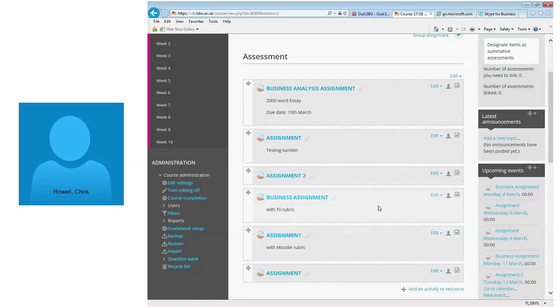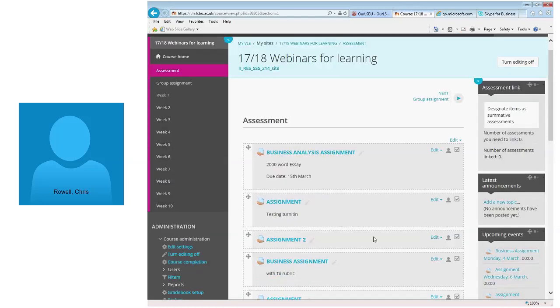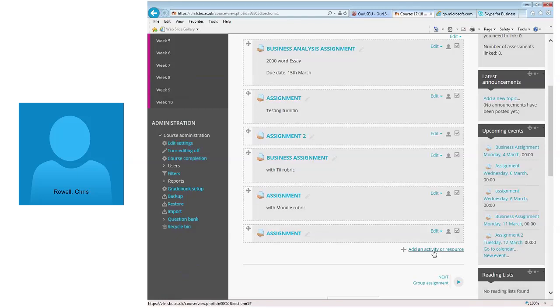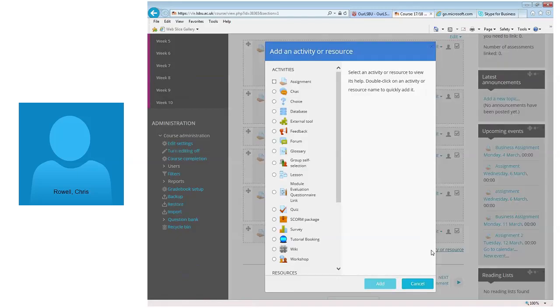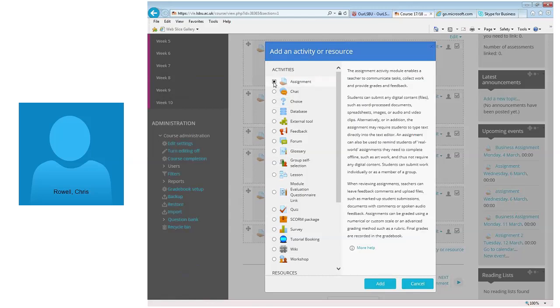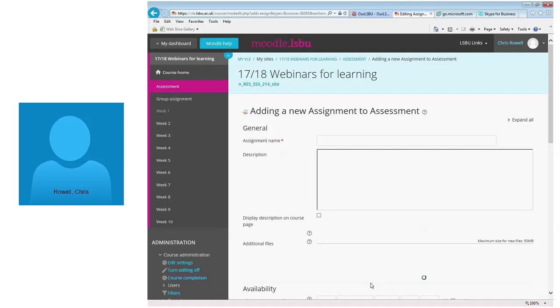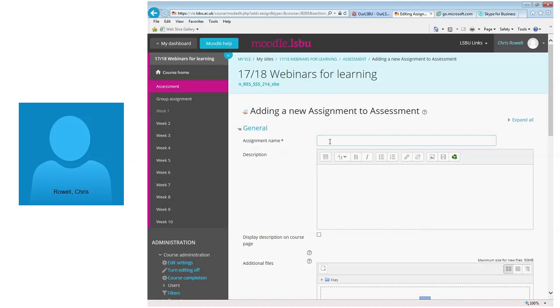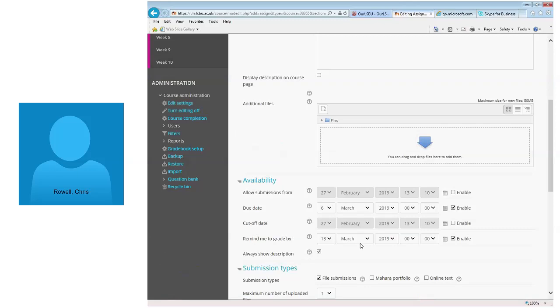So again, I'm very conscious about time, but I'll go in and quickly do you a quick demo of how to set up a Turnitin assignment. So again, if I go back, setting up a new activity or resource, click on assignment, go add, add the assignment's name, so I'm just calling it Turnitin assignment. Details or description of the assignment would go below.